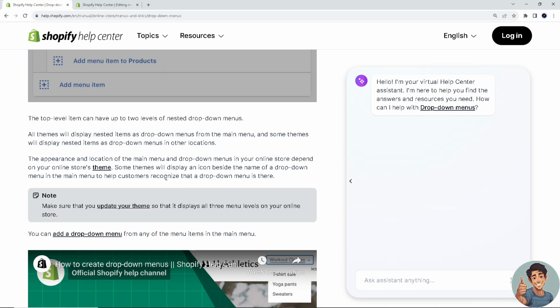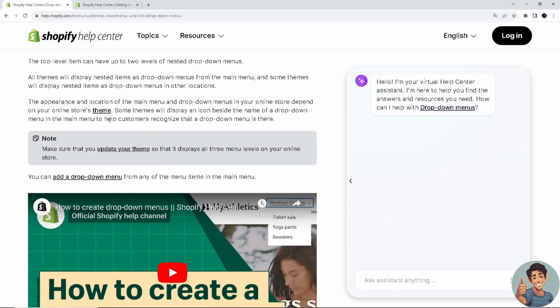The appearance and location of the main menu and drop-down menus in your online store depend on your online store's theme, because some themes will display an icon beside the name of a drop-down menu in the main menu to help customers recognize that a drop-down menu is there.